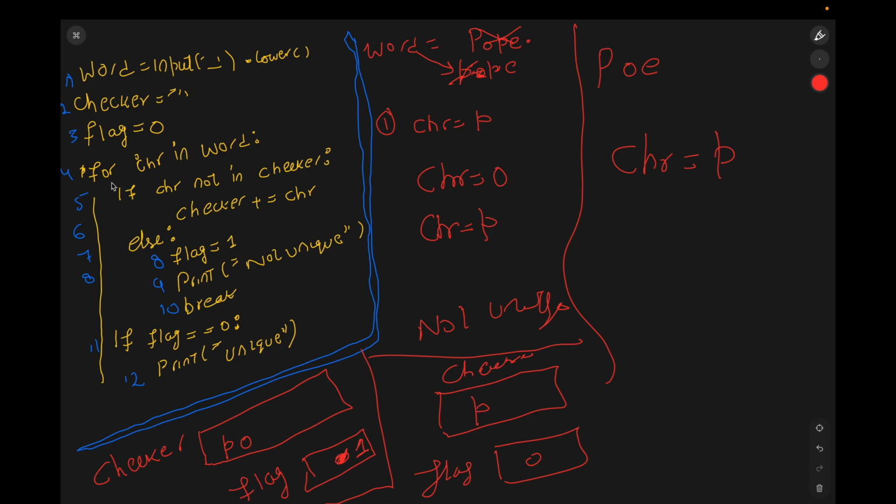So from here you will be going back to here, and in the second iteration CHR in a word, now this CHR will have O. Previously it had P, now you will be having O in it. Now again you will be checking, if O not in checker, क्या O checker में है? नहीं, नहीं है, तो आप क्या करोगे, ऐड करोगे उसके, तो यहाँ पे क्या आ जाएगा, O, right?